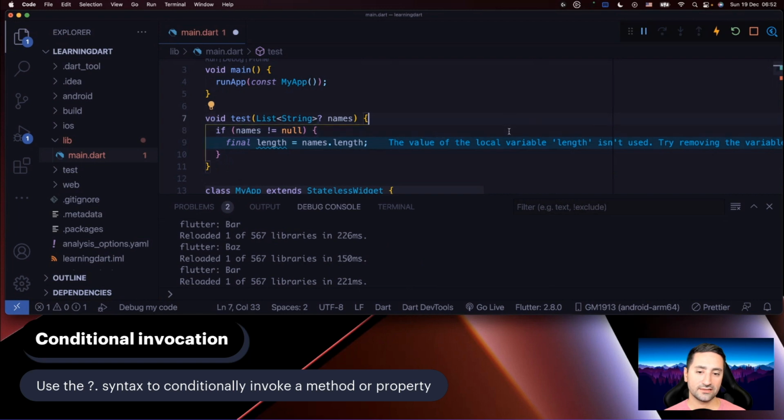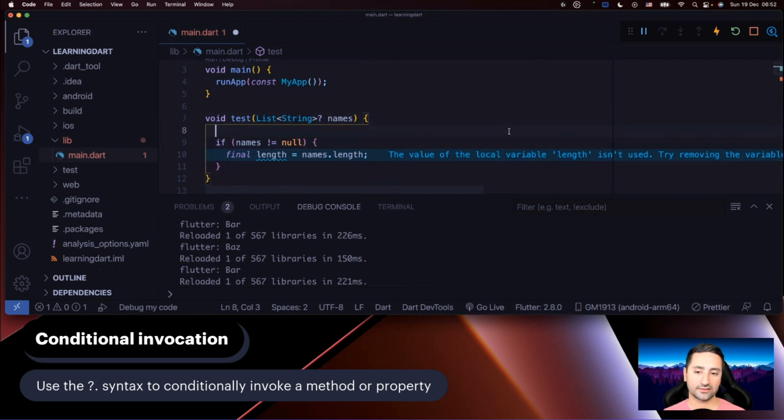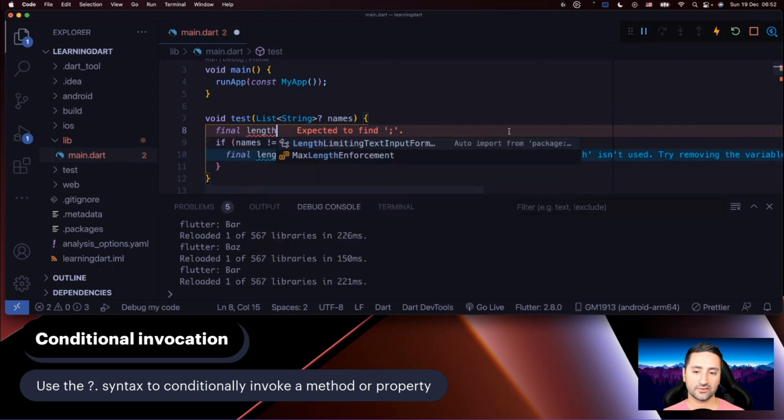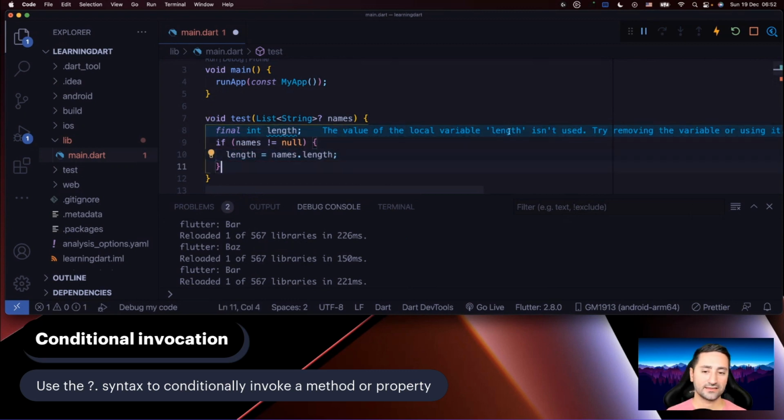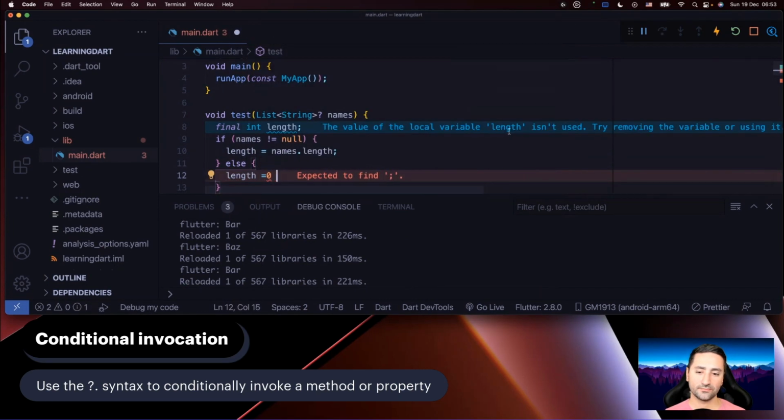So let's say that you want to extract the length. You say final length or int length, right? You create the variable, but you don't assign anything to it. Then you say if names is not null, then the length is equal to the name's length. Otherwise, length is 0. Okay? So this is one way of doing that. It's the old way of doing that.